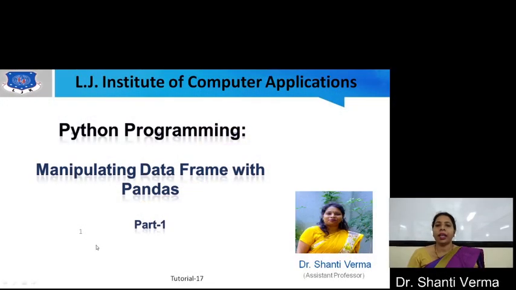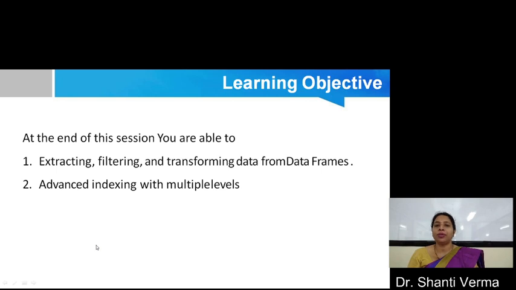In today's tutorial, I am going to discuss manipulating data frames using Pandas in Python programming. Let's first discuss the learning objectives of this session. At the end of this session, you will be able to understand data frames. You will also be able to extract, filter and transform data from data frames. You will also be able to perform advanced indexing with multiple levels in the data frames.